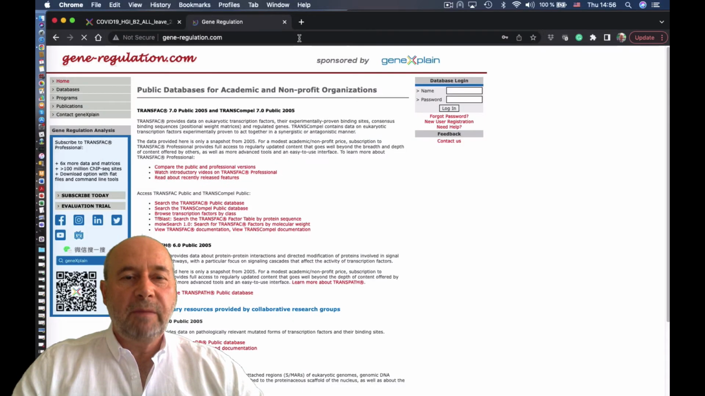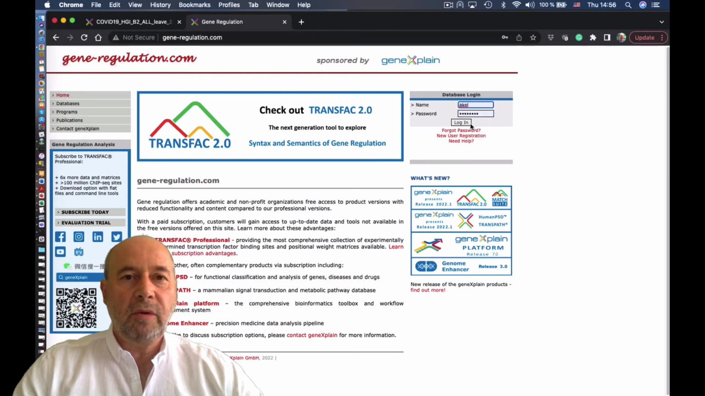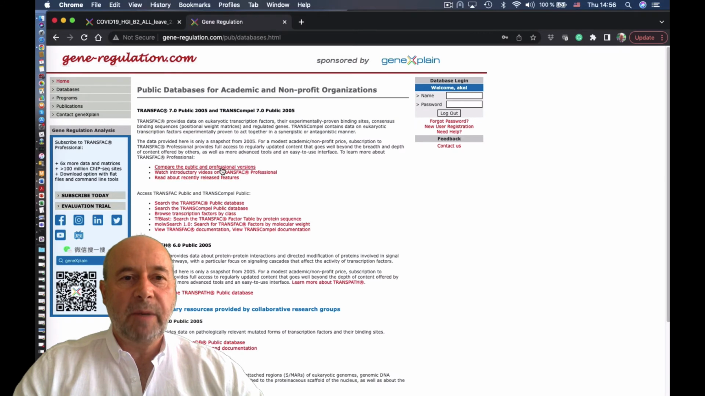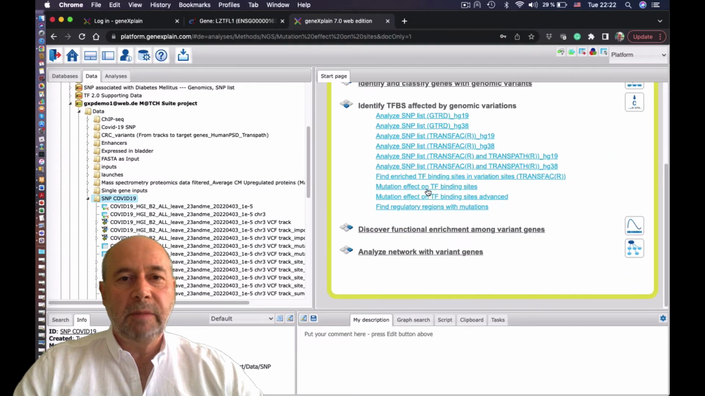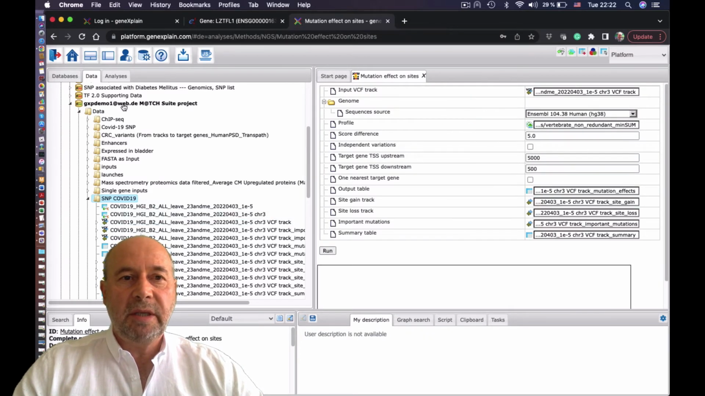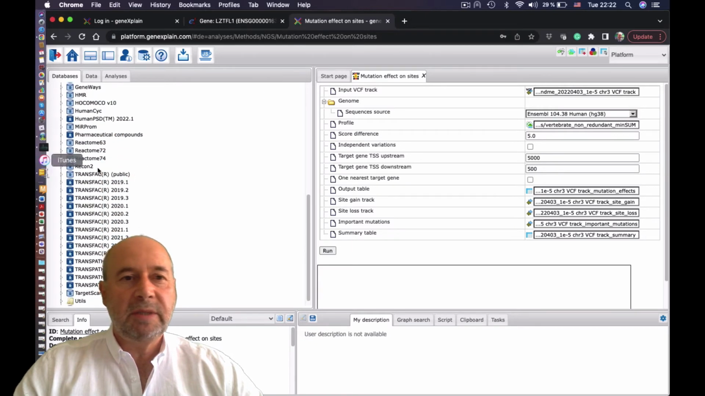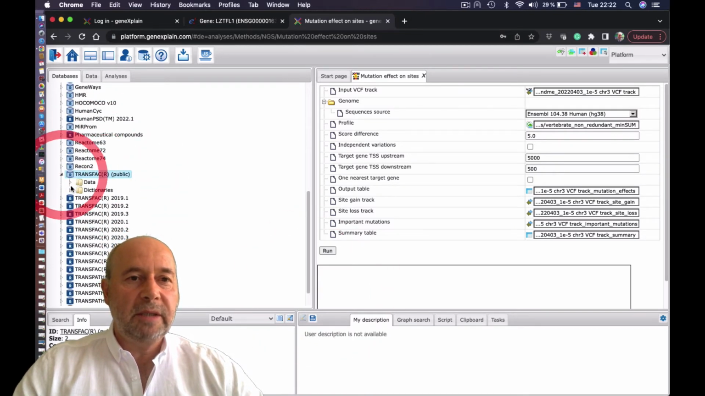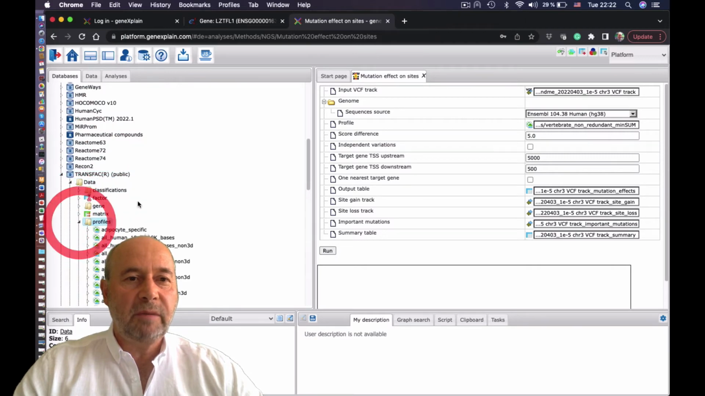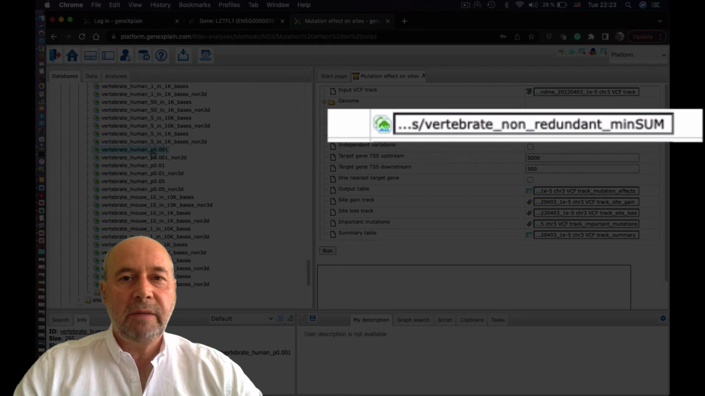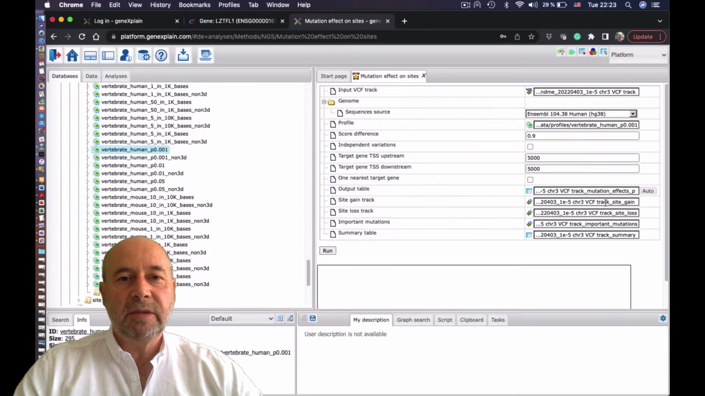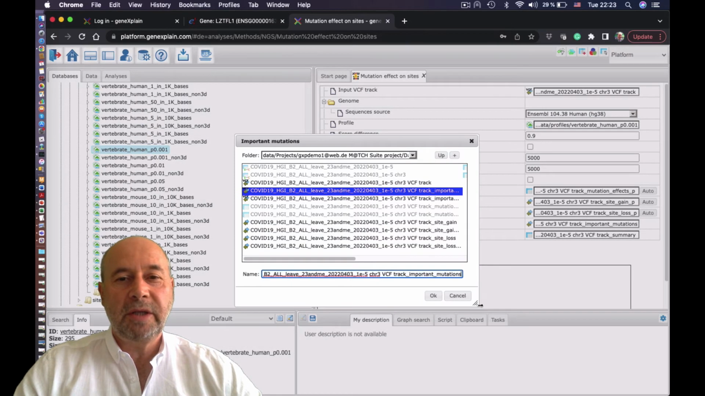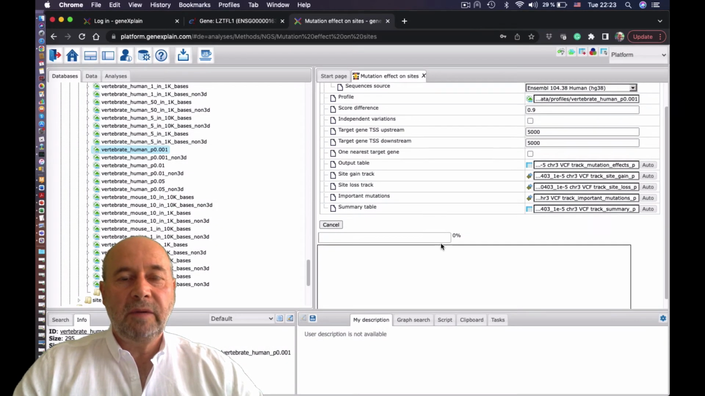Okay, let's have a look at TRANSFAC Public. So we go to generegulation.com, where you can find the TRANSFAC Public database, and we can basically load it into the platform. In the platform now we have this database. So we put again our SNPs. Now we take the TRANSFAC Public database and take the library of matrices from TRANSFAC Public. So we take this library and put it here. We also put the cutoff the same as before, and the considered distance of the gene. We rename the output so as to differentiate it from the previous analysis, and we run the analysis.